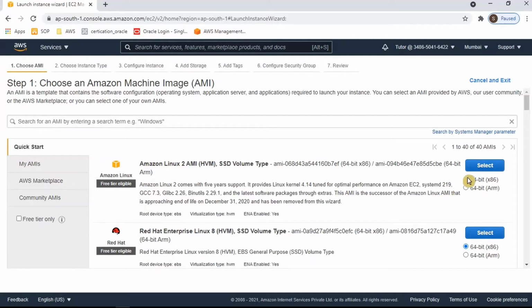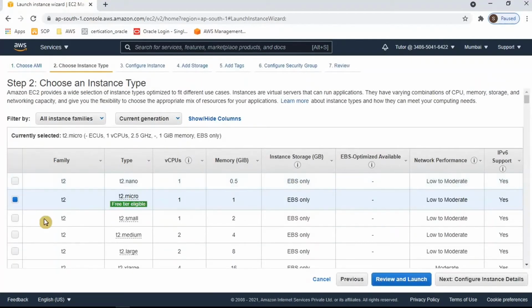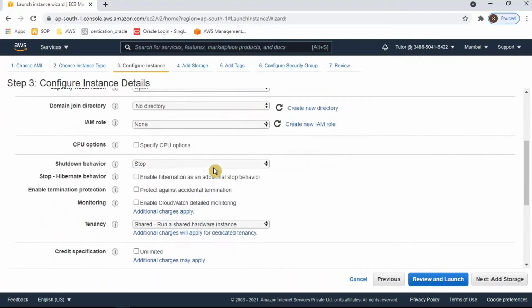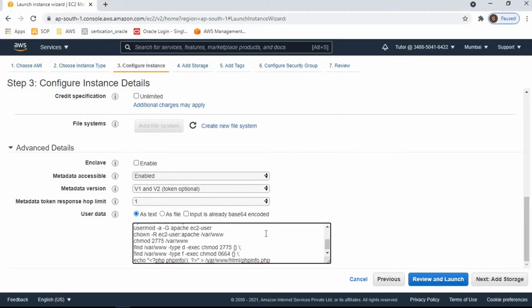I am selecting the Amazon Linux 2 AMI and going with the T2 free tier eligible type. Next, configure instance: I am giving one instance, the VPC will be default, and the subnet I am giving as default, so everything will be default. Scroll down and at the end you can see the user data option. Here the option is as text, as file, or as input. We are going with text. I have already copied the script and I am just pasting it here. This is the script that we are going to execute while booting the EC2 instance.